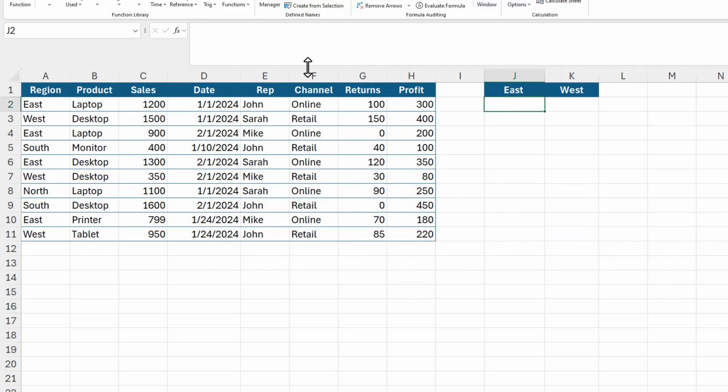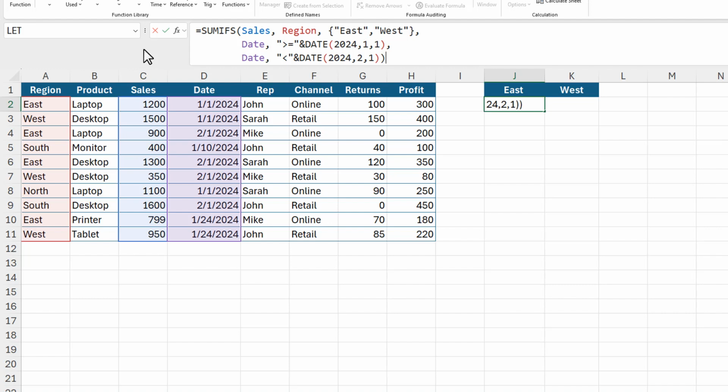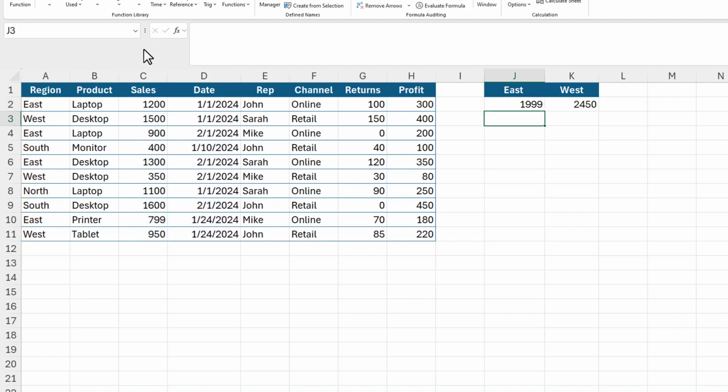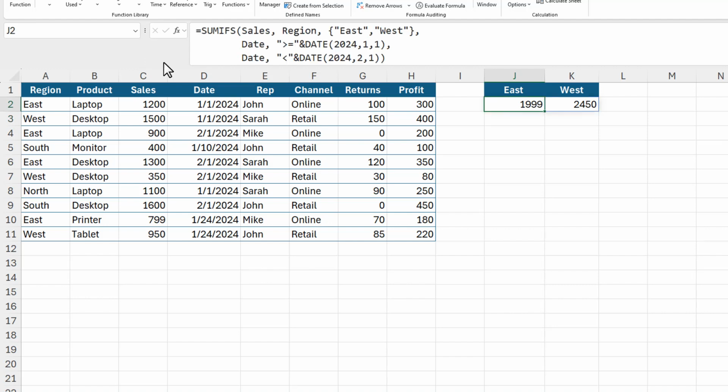Let's explore a formula that calculates the total sales for specific regions within a defined date range. This is an essential tool for anyone tracking regional performance over time. The regions East and West will be summed separately.